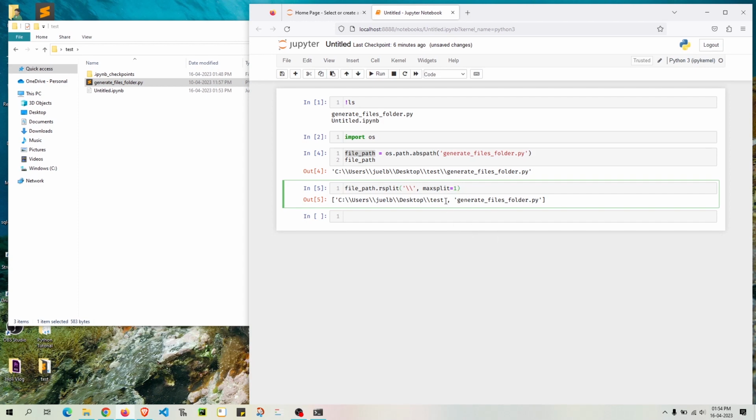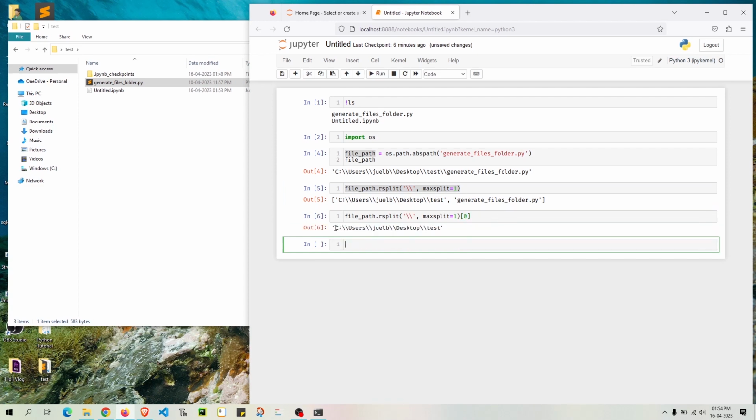Now if I just need this particular folder, it's pretty simple. Let me copy this whole thing, and if I just pass 0, 0 means this will pick up the first element from this list. If I press shift enter, see, this is the first element from the list.